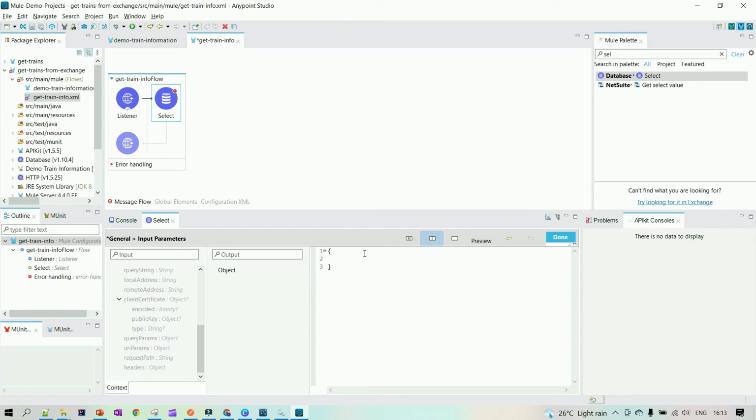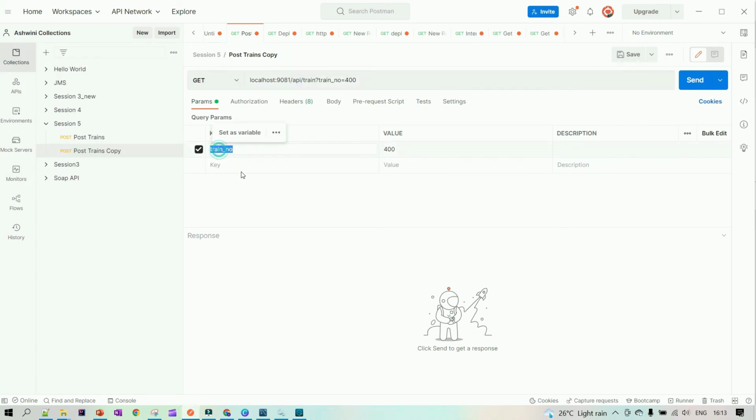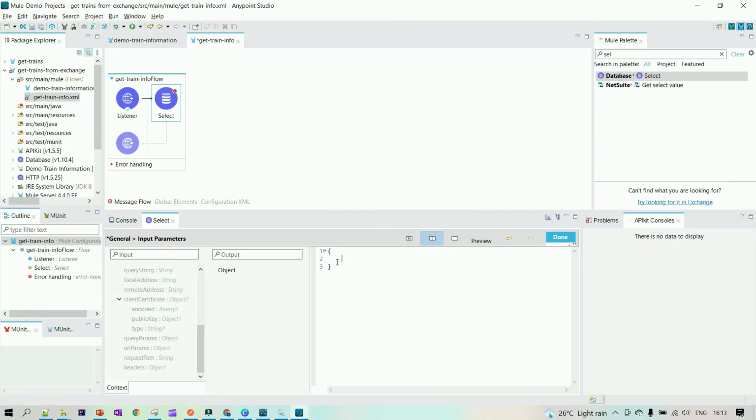attributes. So query parameters will be available inside attributes. If you go to the API, we can see that train number is a query parameter. So that we can access from attributes. You can check the left side. Query param is available inside attributes. Yes, we can see the query params, right?